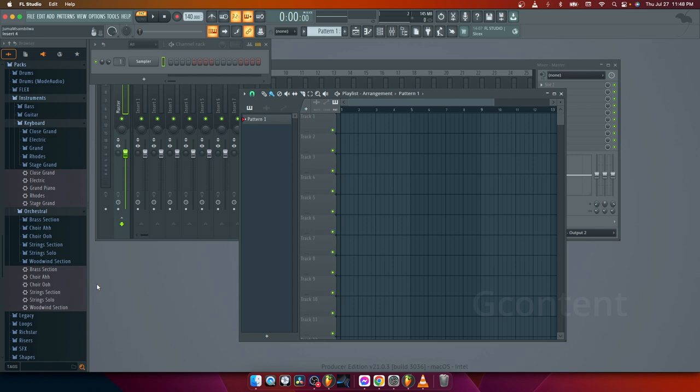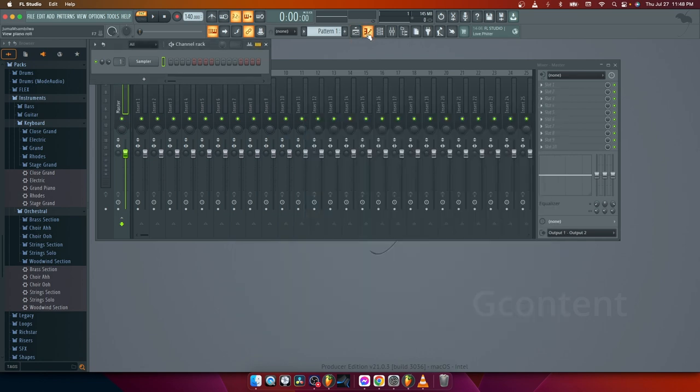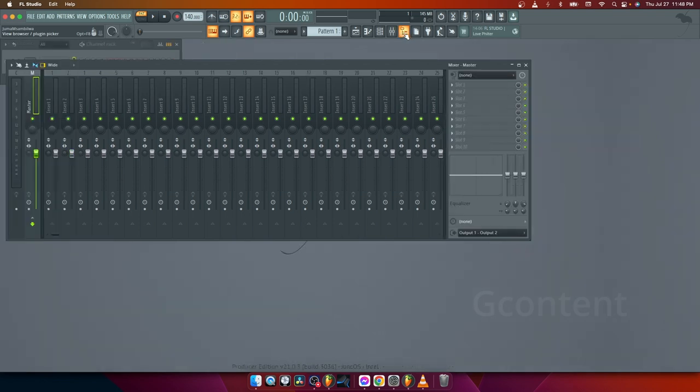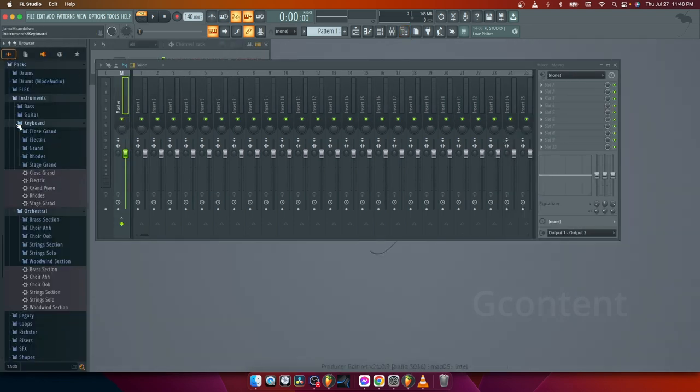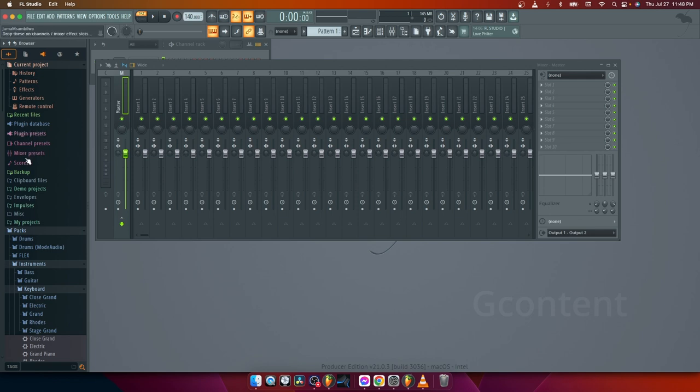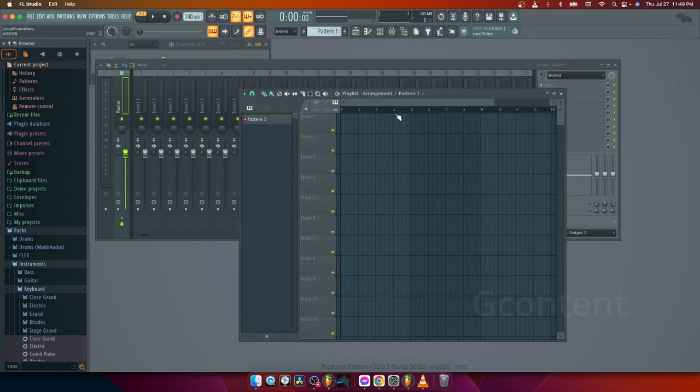The first thing that we have to look at is these main things right here on top: the playlist, the piano roll, the channel rack, the mixer, and I don't know what they call this one. This is like all these presets and everything. It's called a browser. Let's call it a browser according to this right here. After knowing all of these, boom, we are ready to make beats. But let's not rush, guys.